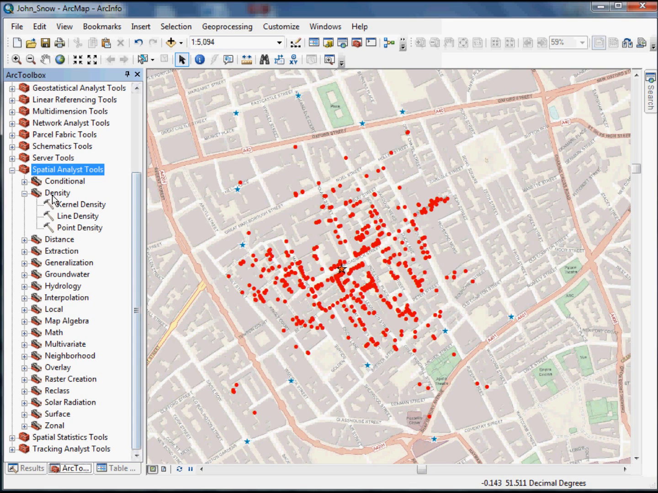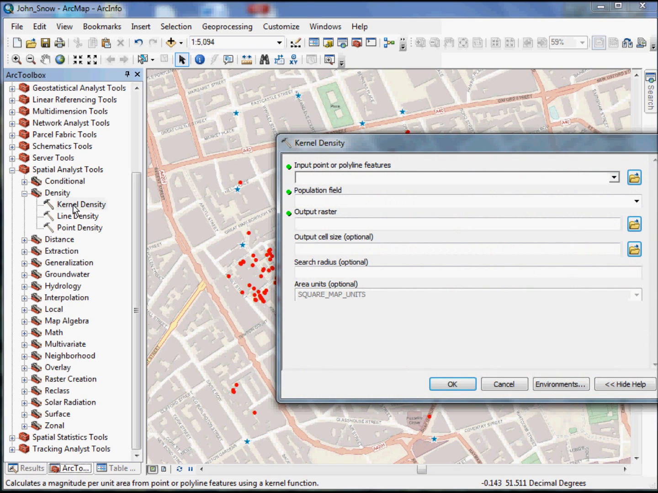So I'm going into the density toolbox, and I'm selecting kernel density. Again, I'm not going to go into the specifics of the difference between kernel density, line density, and point density now. I kind of want to do this quickly, but if you're interested in that, it is definitely worth reading up on. The ArcGIS help does a pretty decent job of at least giving you the basics, and then there are some great books that can expand on this.